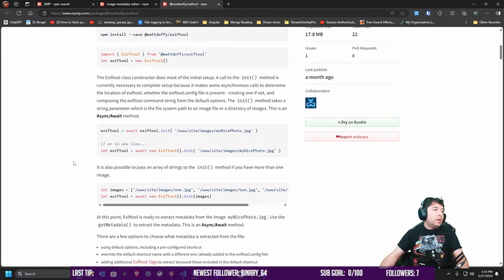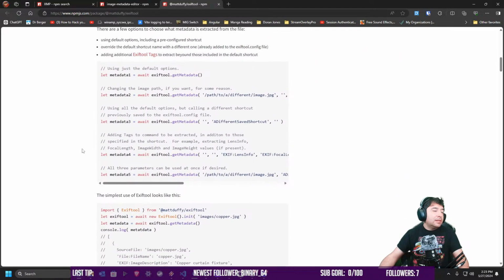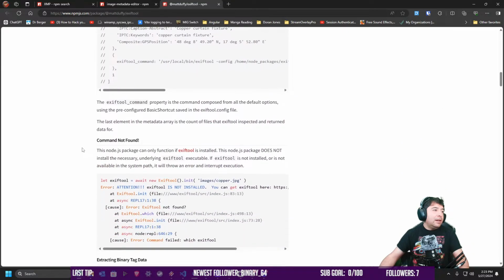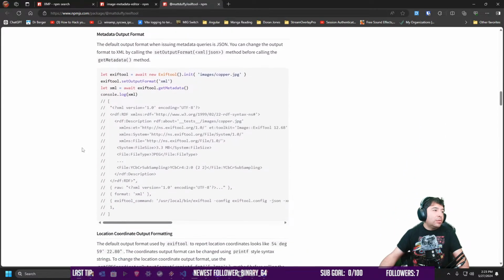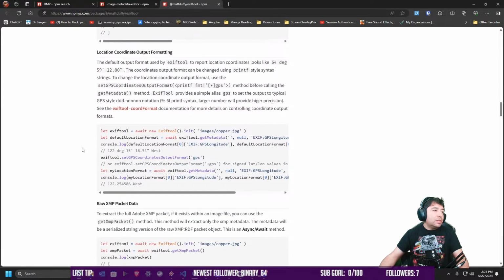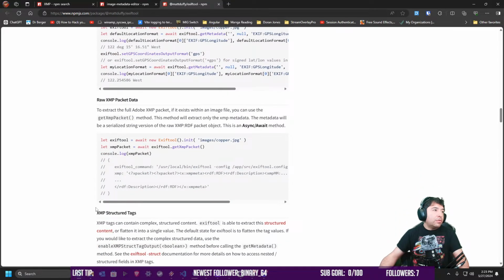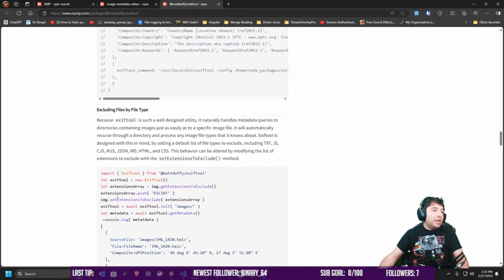Oh, so I have to await this. And then how do I write? And how do I write it? Extracted metadata output. Location coordinates. Get metadata and throw XMP packets. How do I write it?